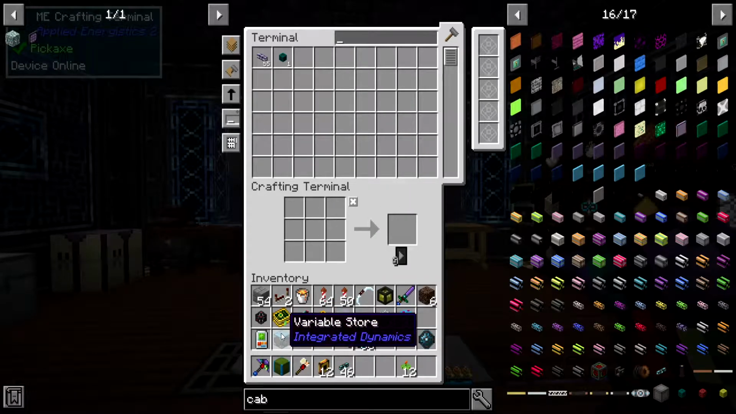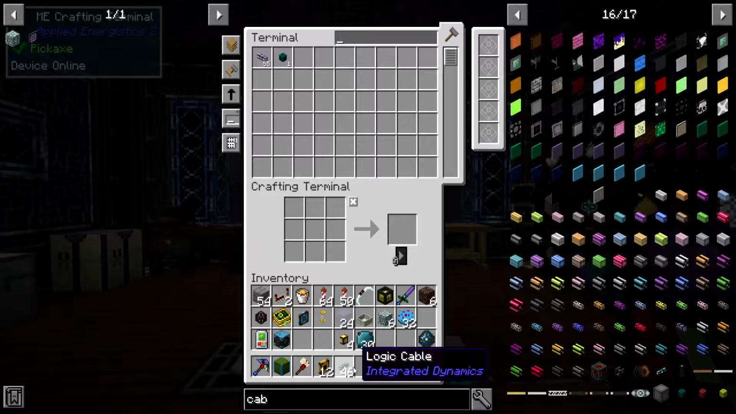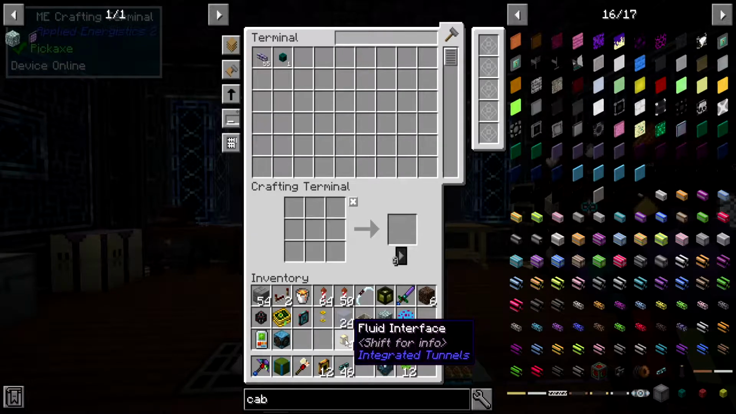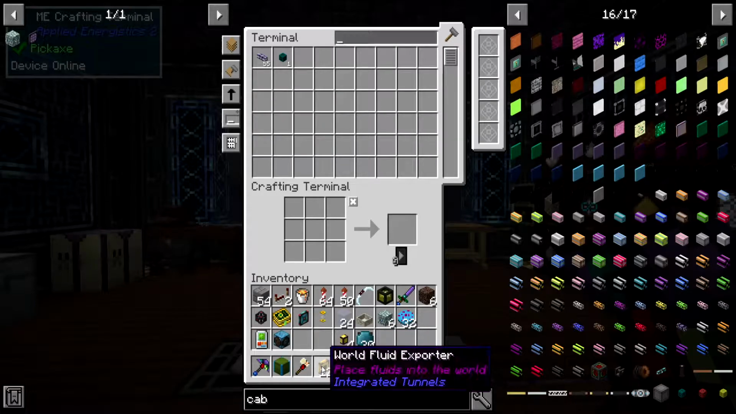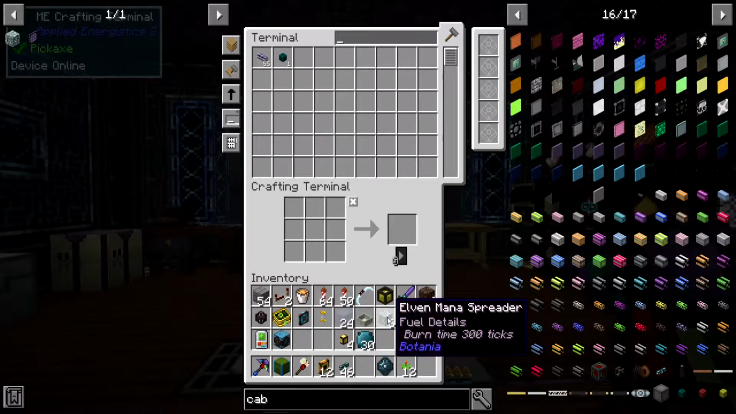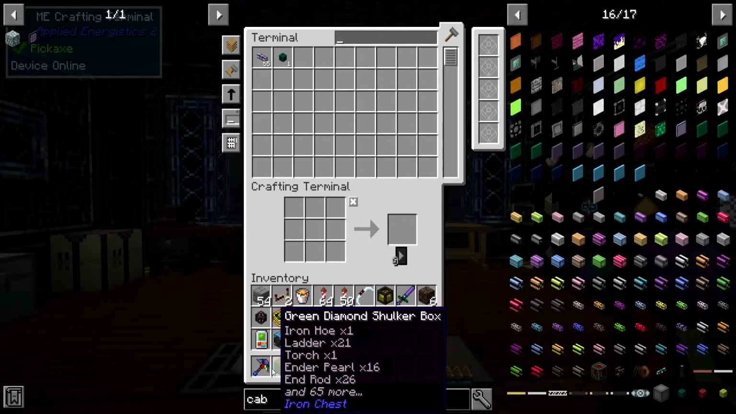All right, so I have my variable store. I have a Redstone Reader. I have a logic cable. I have variable cards. I have a variable programmer. We have a thing to be able to pull stuff out of a tank and a thing to be able to place stuff into the world. We have a bucket of lava. We have a bunch of other little flowers, elven mana spreaders and things and such.